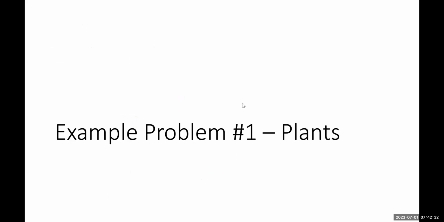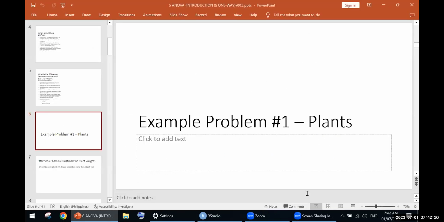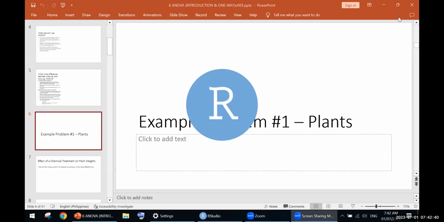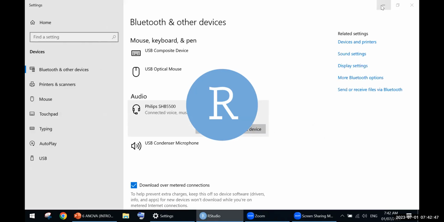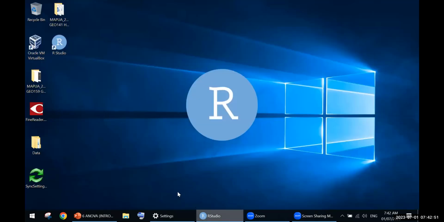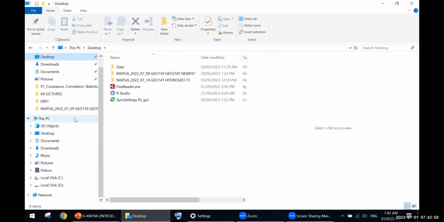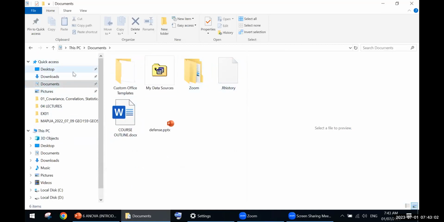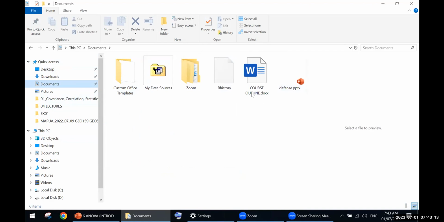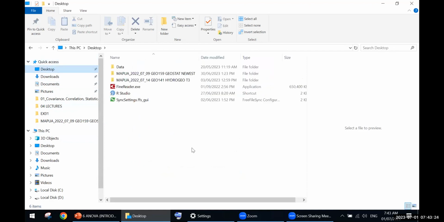Now we will jump to the example problem. Of course, we will be using R via RStudio. Actually, my R program is having a bug. It's not starting properly, and I think it's related to the local data of R. If you're having a similar problem with R, you can browse documents and look for a file related to R, like R history. You can just delete this one because it's messing up the startup of the program for some reason.